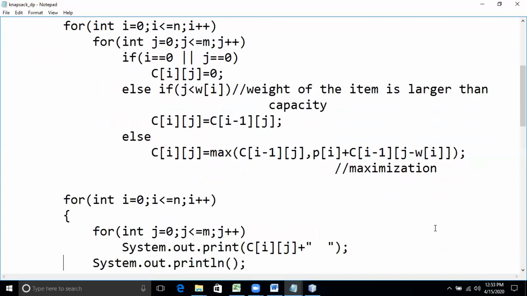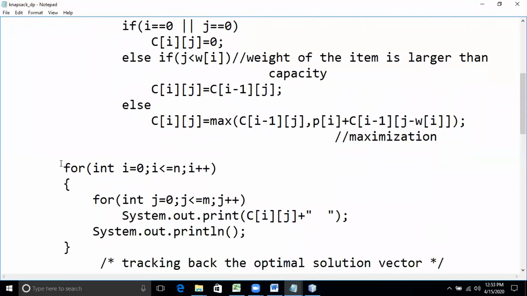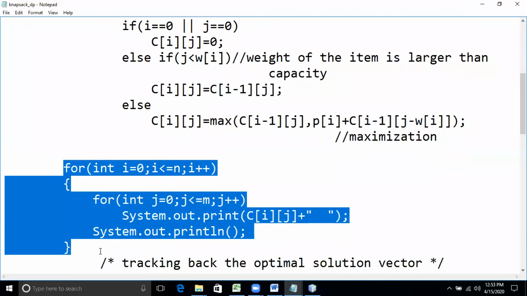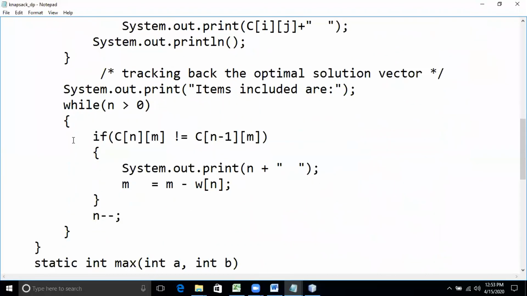Yes, sir. So after doing this for loop, I'm printing this. This for loop is to print the table. So I will not explain this. You know how to print the 2D array. Okay. So what about this?